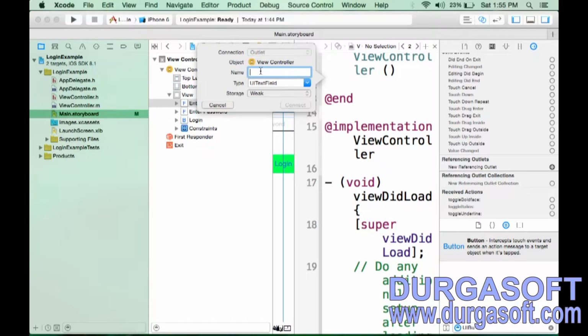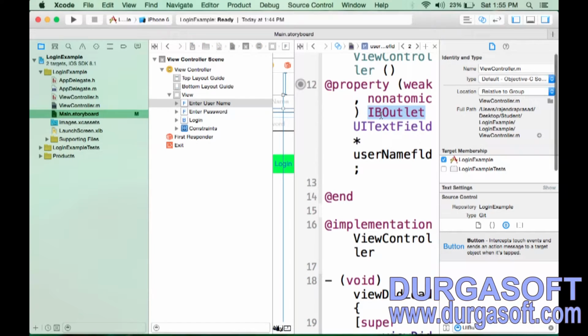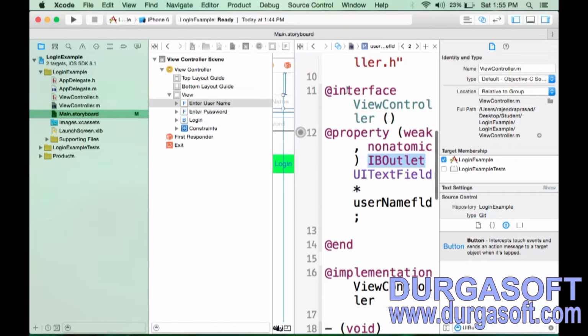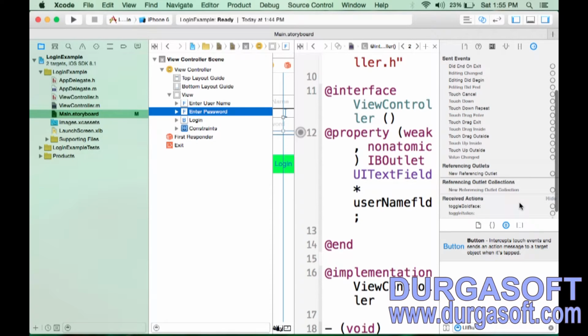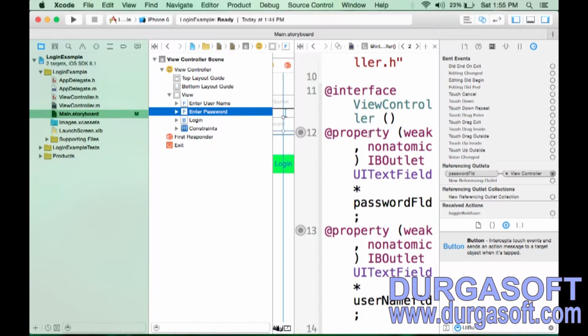So now the username field. It is generating a property of type IB outlet in the private interface. Same way select this new referencing outlet, drag and drop. Type it as password field, right? So now we have two IB outlets.